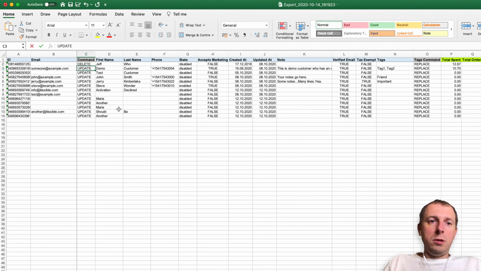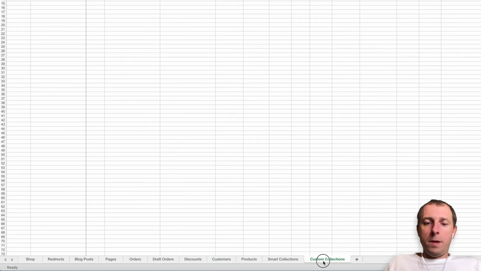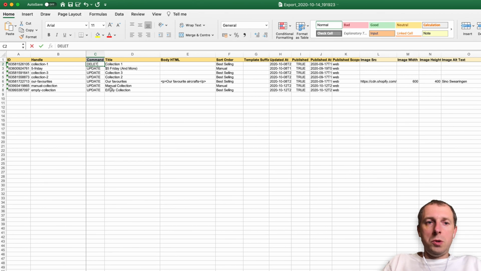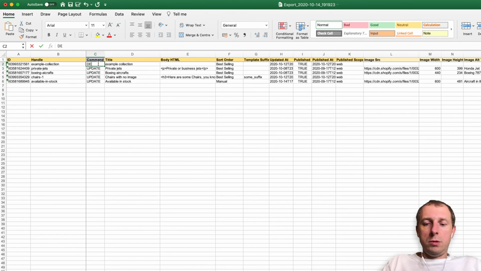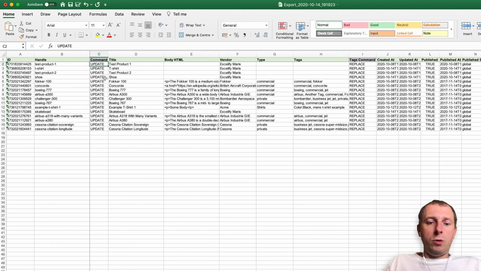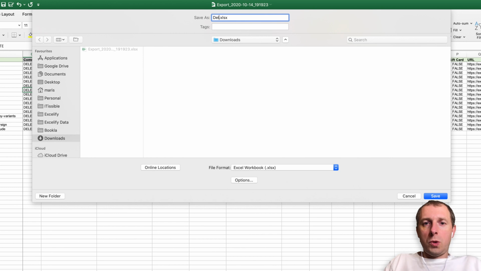So again, delete, copy, then custom collections, delete. Those custom collections are manual collections. Then smart collections, again, delete, copy. And then for last, the products. I also copy, delete for all the rows. Save the file, we can save it as delete everything.